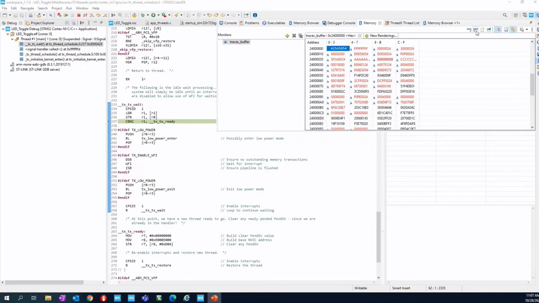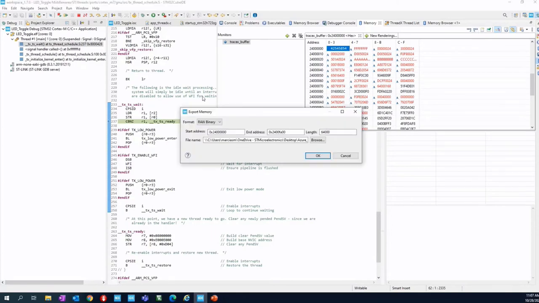We just need to click on the export button, which is this arrow pointing to the top of your screen. You should have raw binary format. The start address should be untouched. You should put the length 64K, which is the one we defined at the beginning. Select again raw binary and select the directory in which you want to save the file.